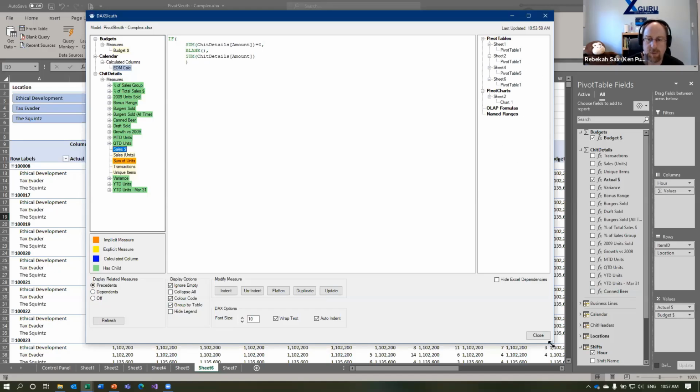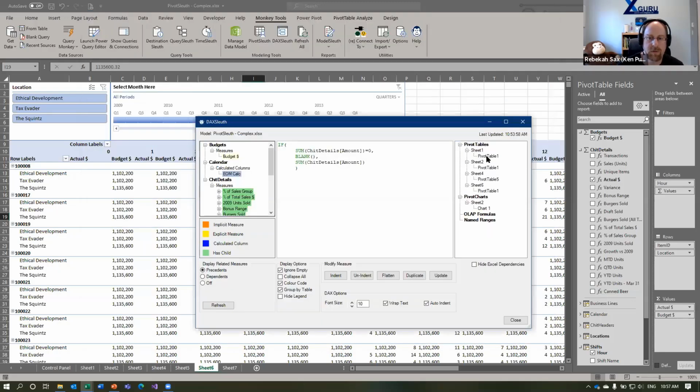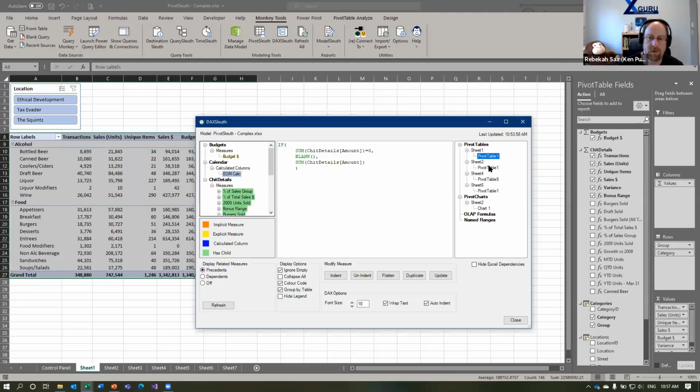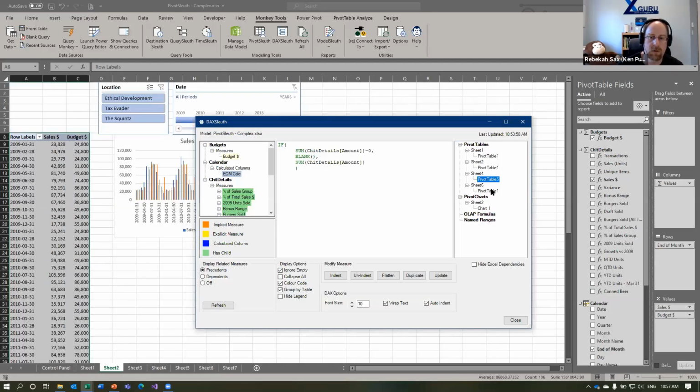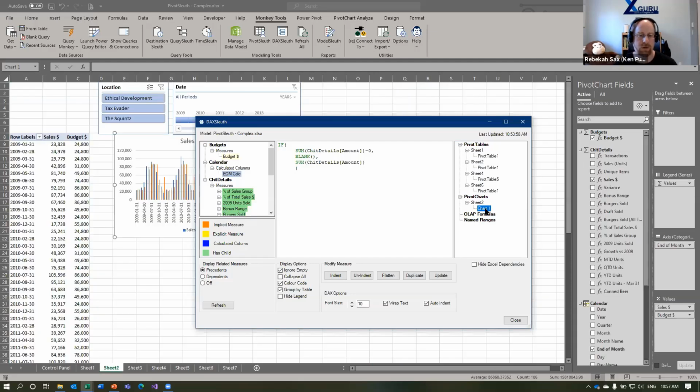I'm going to shrink this down because I really want you to see what actually ends up happening with this. If I select Pivot Table 1, it will take me to Pivot Table 1. Pivot Table 2, Pivot Table 5. It'll even select the chart for the pivot chart that's on this worksheet. So I can navigate through to see where these measures are actually used, which is kind of cool. We also pick up named ranges, which we can't select, but we do also pick up OLAP formulas, which we can. So that's another piece that we can play around with as well.